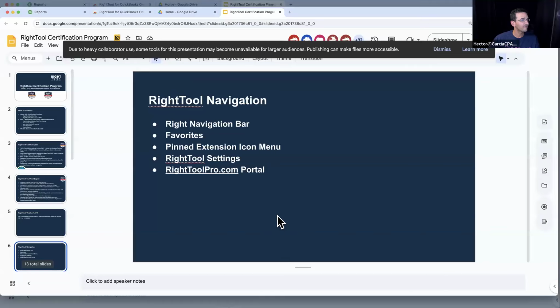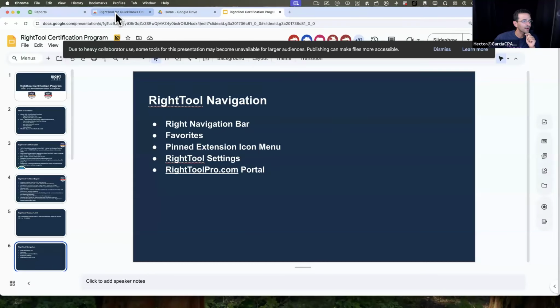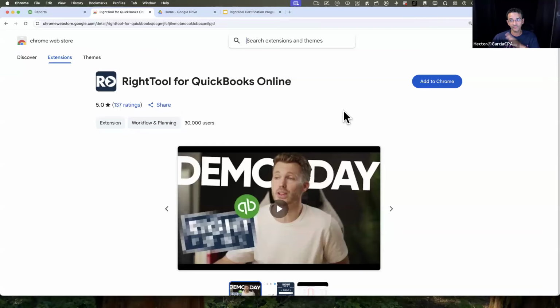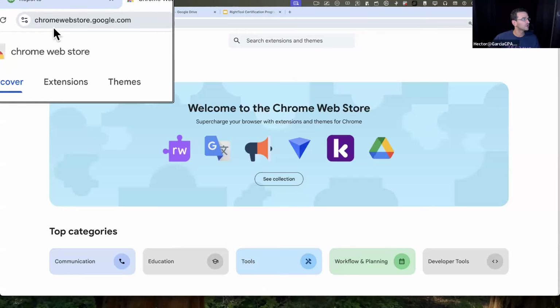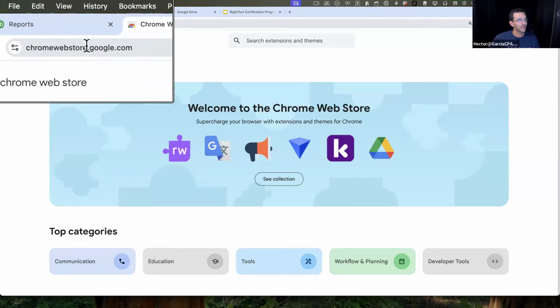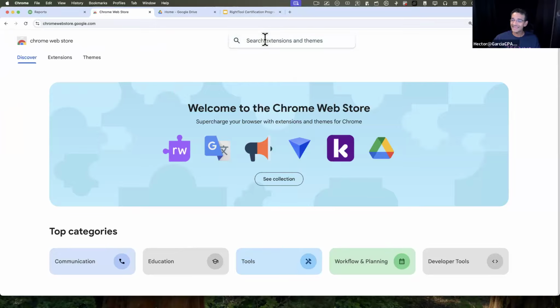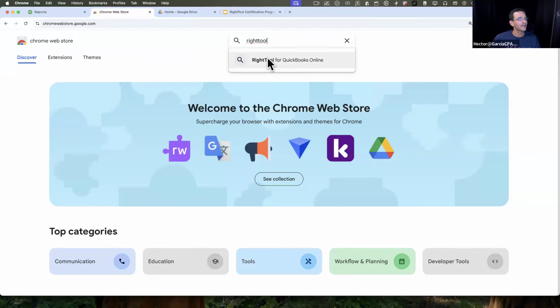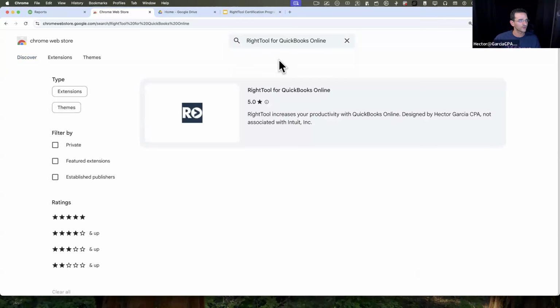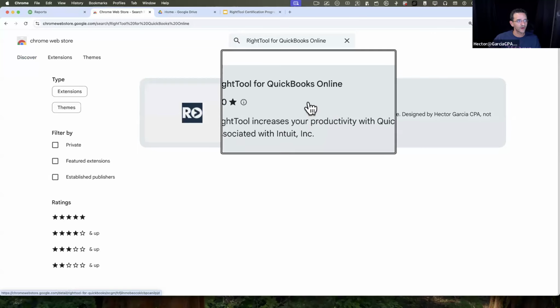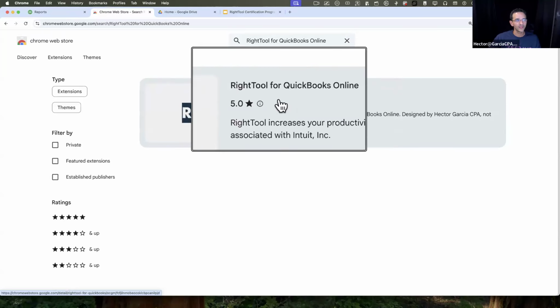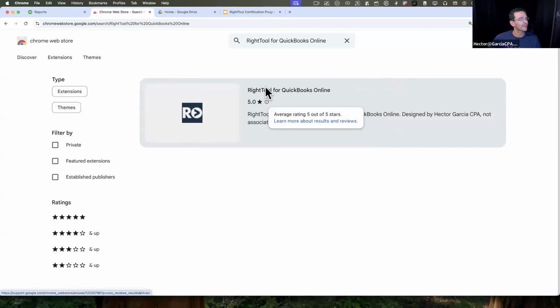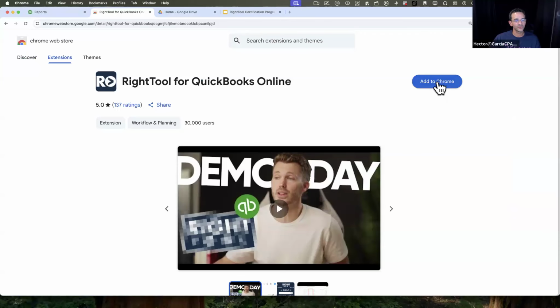So before we do the navigation, let's talk about how to install RightTool, especially for those getting started, right from the beginning. So what you want to do is go to the Google Chrome Web Store. That's chromewebstore.google.com. And then you're going to search in the extensions. You're going to search for RightTool, and it should be the only one, hopefully. Our trademark stays, but it should be the only one that's called RightTool for QuickBooks Online. That's going to take you straight into where you see the R and the little logo there, and you'll know that's RightTool because it's a 5-star rated app. So you click on that, and then you'll have the option to add to Chrome.